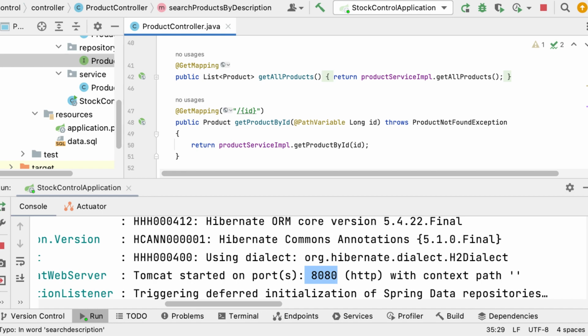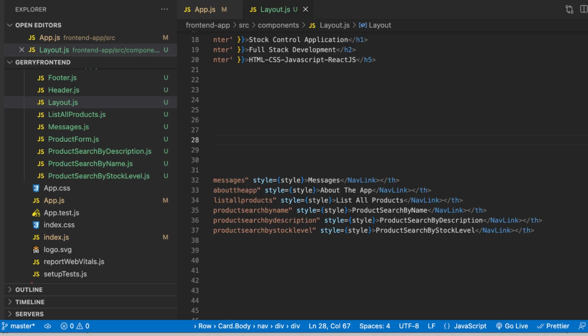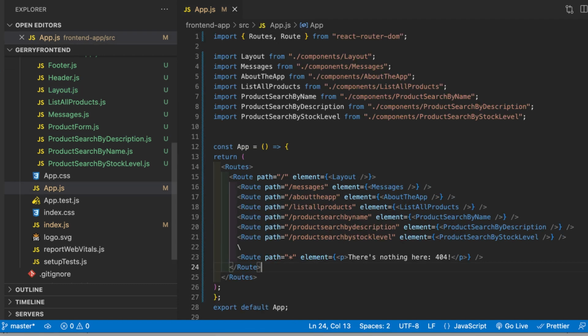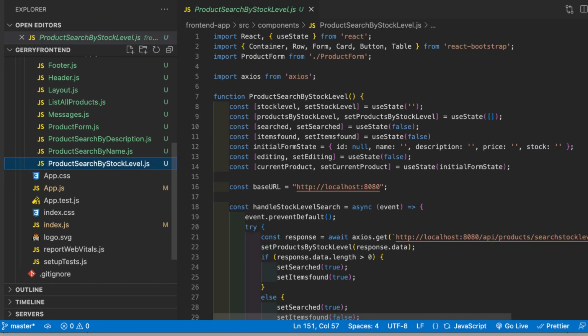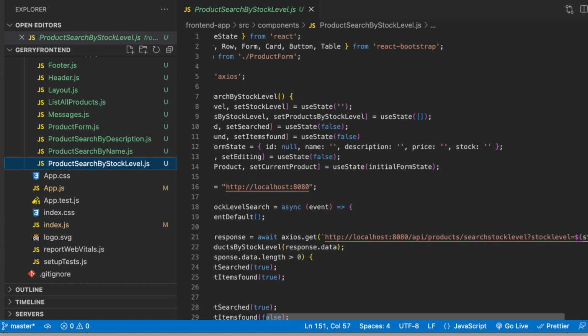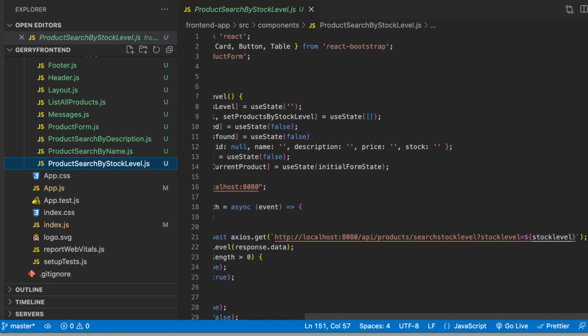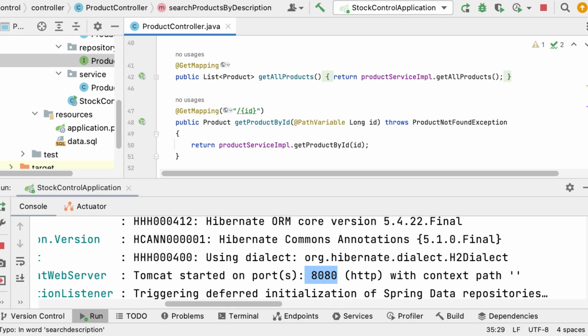And if we go back into our code, when we look at the search by stock level, we can see that what we're saying is we're going to go to a thing which is /search stock level, and we pass in the stock level. So we know what we have to do. We have to create another mapping in here, and we will do that now.